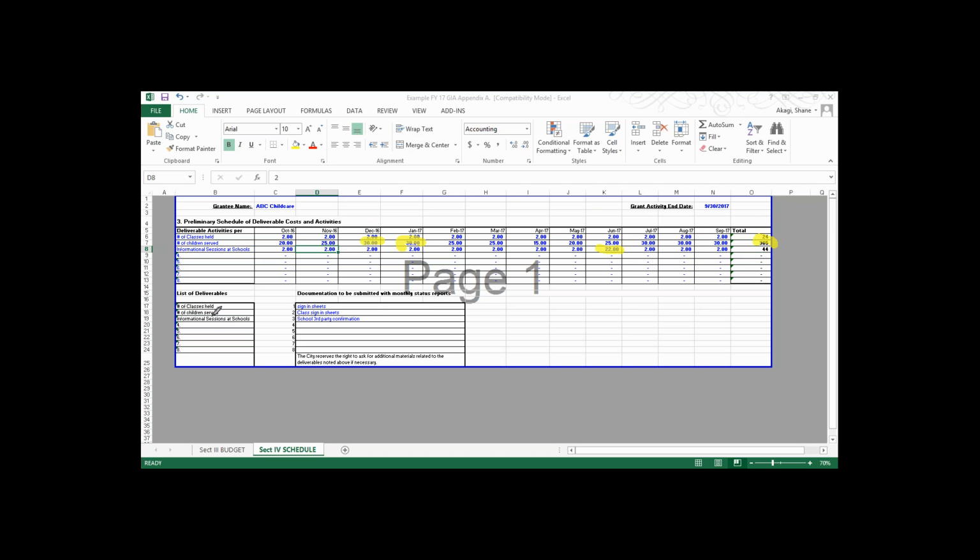What I'd also like to point out to you is as you fill out these blue sections and what your deliverables are, this section here will fill out with your deliverables. So it ties in directly from up here. And right next to it is a section where you will describe to us what kind of substantiating documents you will provide to prove to the city that you've actually provided those services. So for ABC Child Care, for the number of classes held, they have sign-in sheets. For children served, they have class sign-in sheets, and they'll look at how many children were in those classes by using the sign-in sheets. And also information sessions at schools.